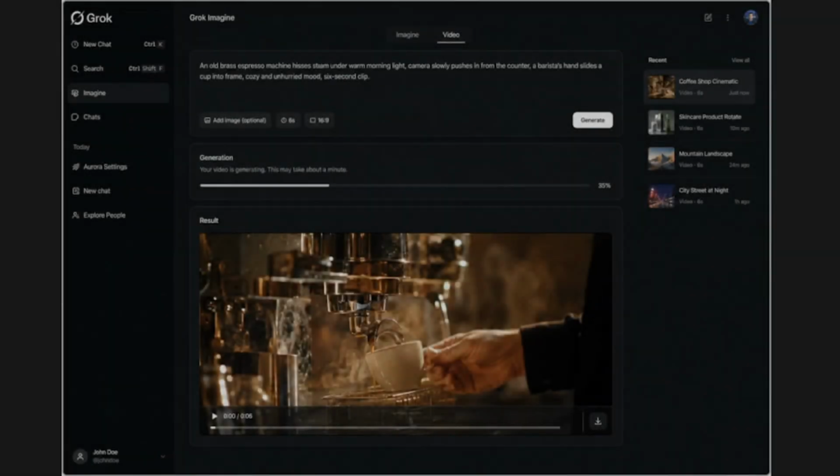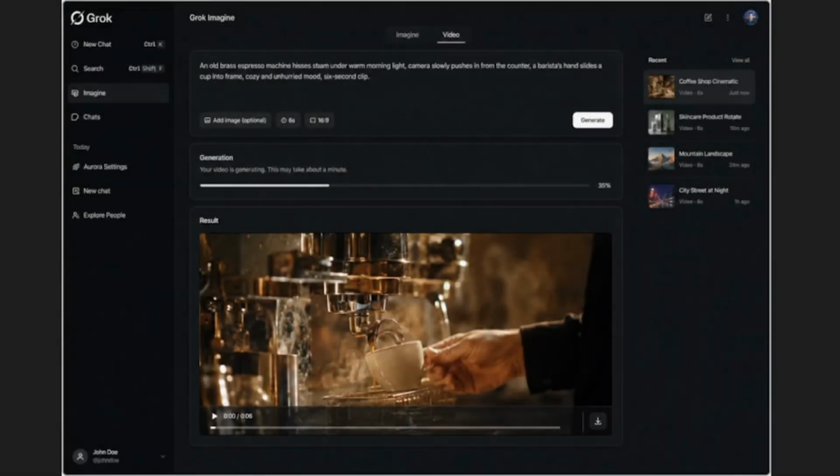Watch this. One line of text just became a moving video with sound, camera motion, and lighting that looks like it came out of a studio. No camera, no actors, no editing software, no footage license. If you have ever paused a project because you needed a video clip and didn't have the budget, the crew, or the time, this changes that math completely. What used to take a shoot day and an editor now takes one sentence and about a minute of waiting.